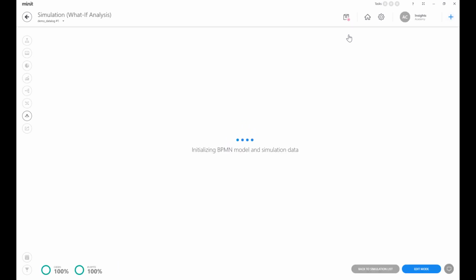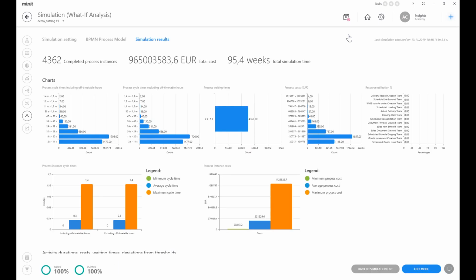When a simulation task is finished, you can look at the simulation results by clicking on the third tab. In the simulation results, we can see statistics of the simulated process in terms of cycle time, costs, and utilization. This way, using the what-if simulation, we can validate our assumptions, problem causes, and proposed improvements in order to make an informed data-driven decision.